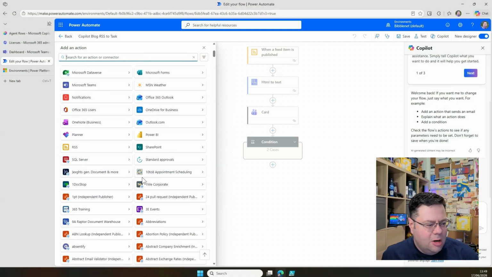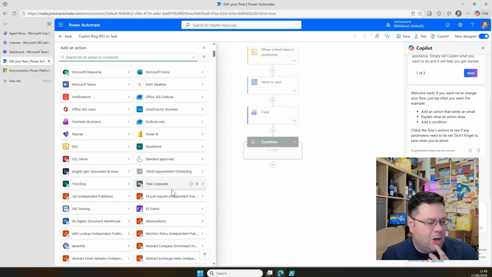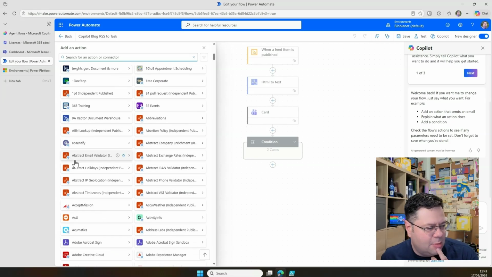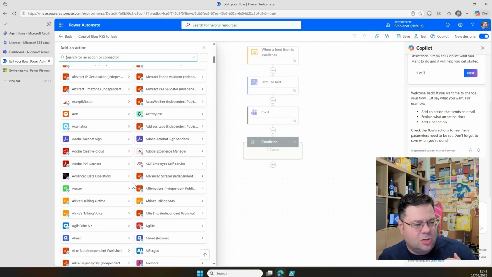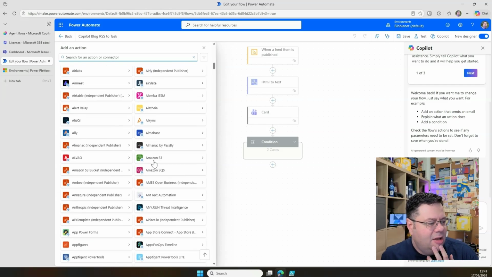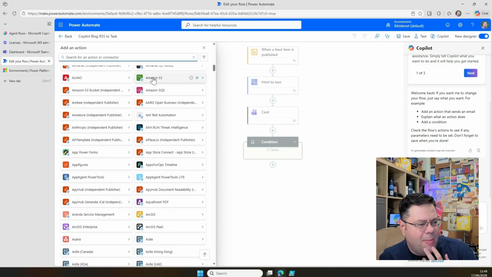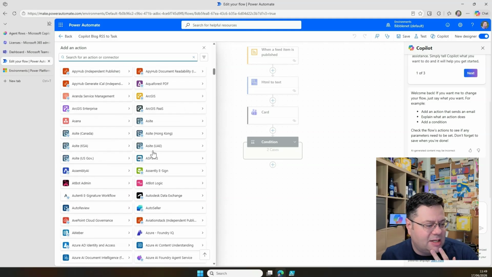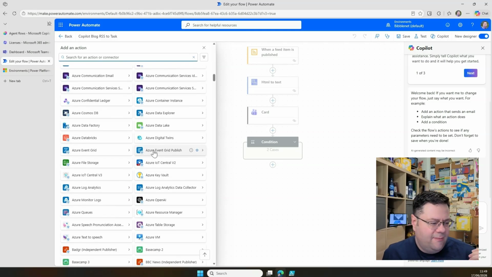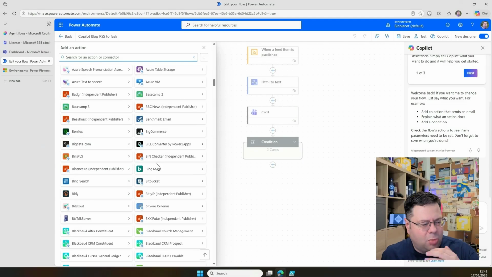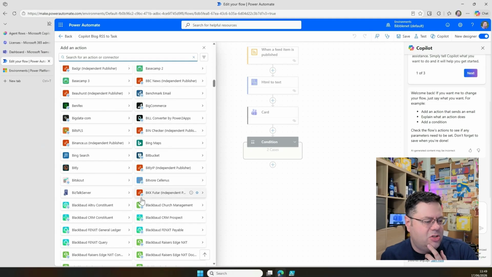Other times it maybe doesn't quite make sense, and it's just the organization that's providing the connector, because not all of these are first-party Microsoft ones. Scrolling down the list here, we've got an Abstract email validator, so there's clearly some sort of pricing happening at the other end. Adobe have premium connectors in here. There's a good old mix. Amazon S3 is a premium connector. Some of this is free and included, though I say free is not quite right: included under the default license, versus premium, which is a cost to do it.